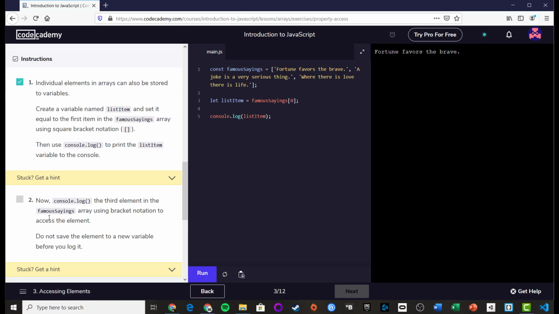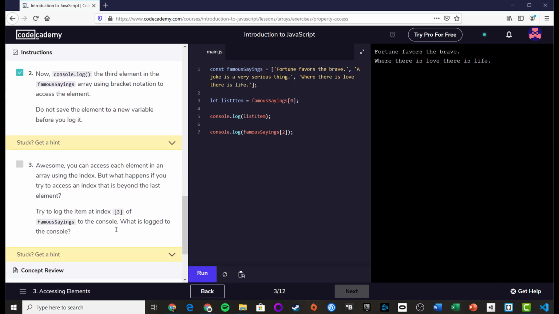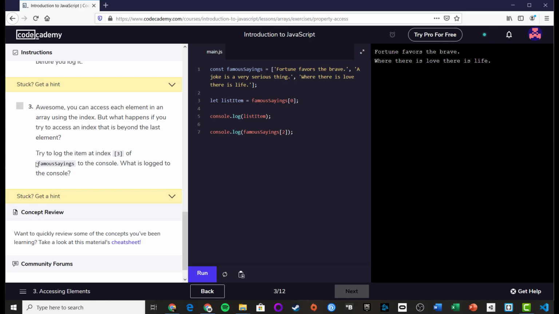And we want to console.log the third element. So that's going to be index 2 using bracket notation. We're not going to create a variable for this one. We're just going to do console.log famous sayings, and I'm going to give it the direct index to access, so we don't need to save it to another variable before we log it.